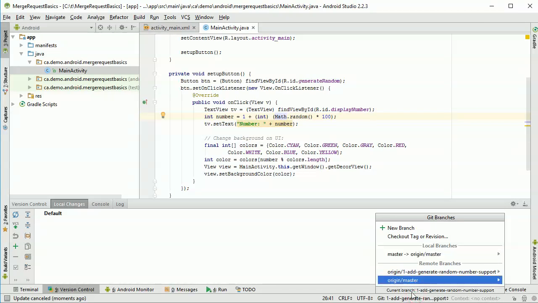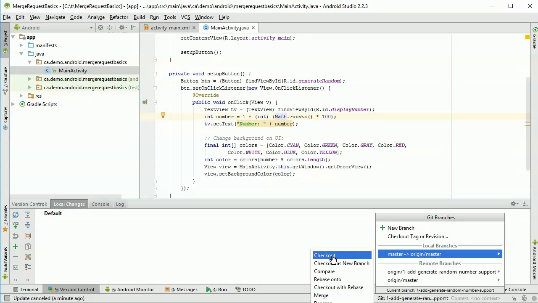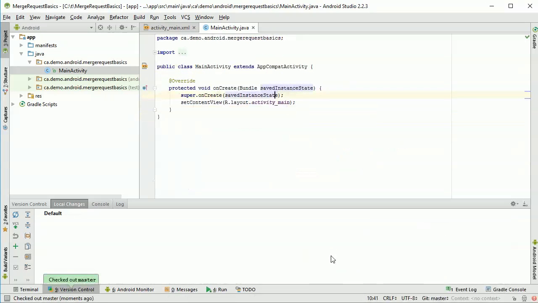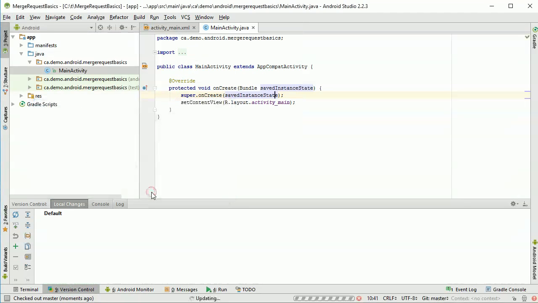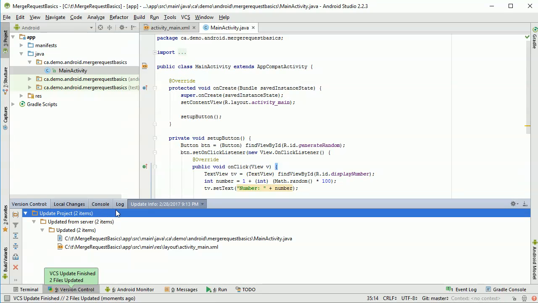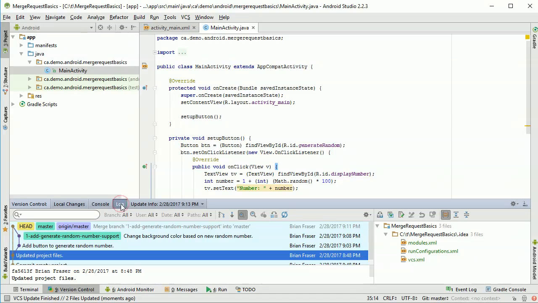So I'm going to go down here, select, manipulate my Git branches, and I'm going to say I want to go back to the master. So I can click on this local master to origin master, and that's my master branch following the master. I'm going to say checkout. I've now switched to it. And let's try that update again. So I'm going to update the project. In this case, the update should succeed, and it did.